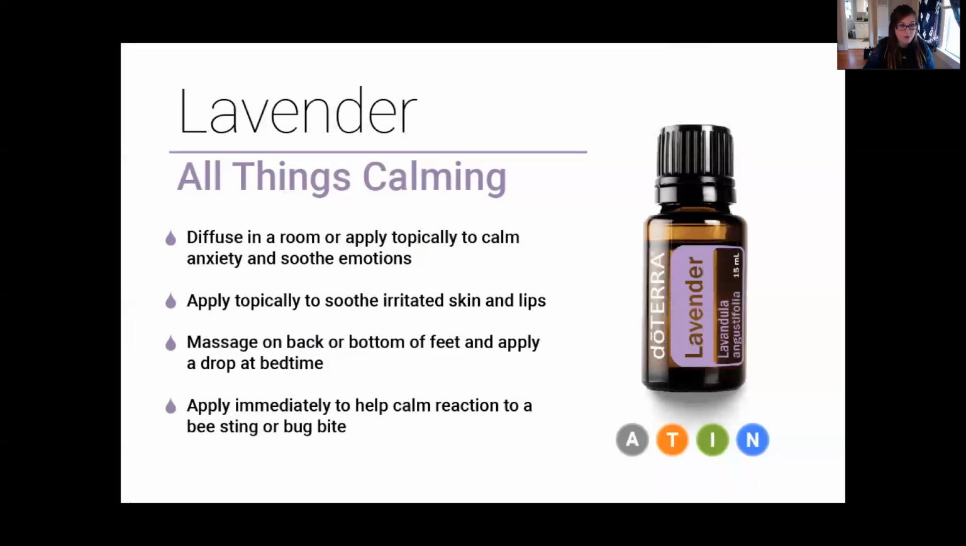I love lavender. I diffuse lavender all the time. I rub it on my feet. I put it on my pillow. It's great for calming. I use it for emotional support. These oils are primarily my arsenal for emotional support. They back me up every single day, and it's changed my life.